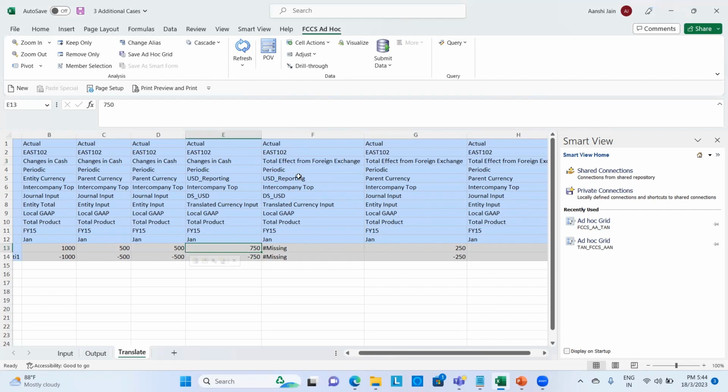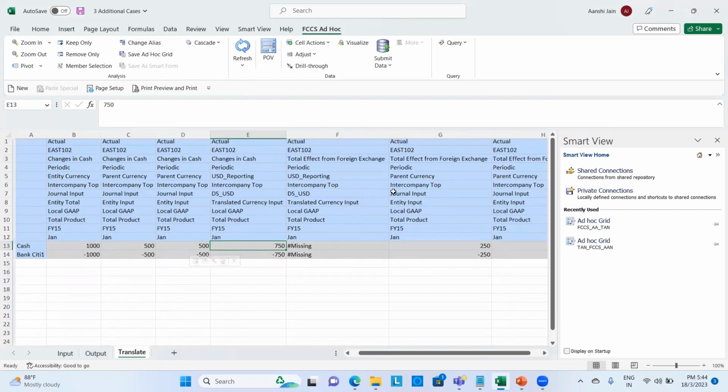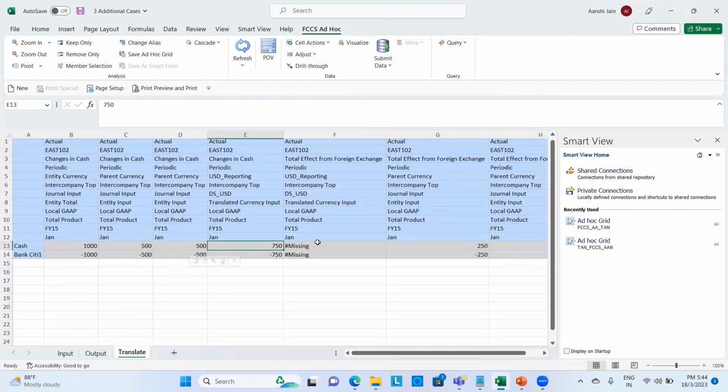The rest is all the same. We need to see the result on this USD reporting only. It is showing the result on USD reporting here, and the similar amount is showing that we have inputted. So we have provided 750, and it is showing us 750.